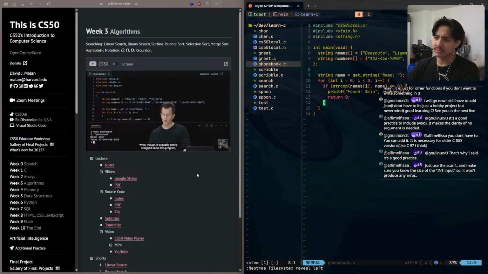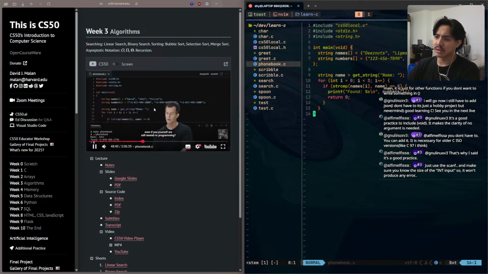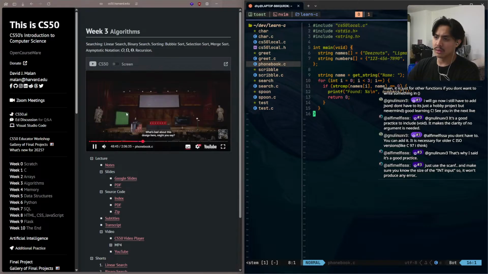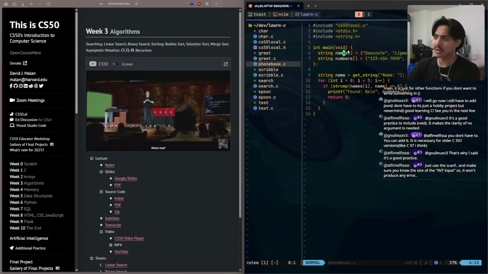What though is arguably poorly designed about this? Should have used scanf for this one, right? Yourself are still newish to programming. What's bad about this design here, might you say? The number 3, because there could be so many more numbers, names and numbers. Is it? Yeah.